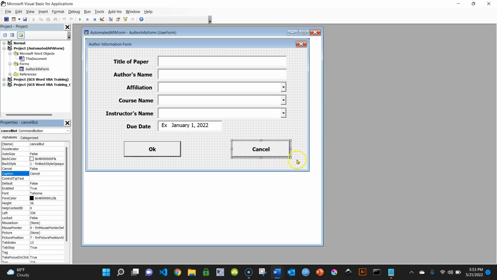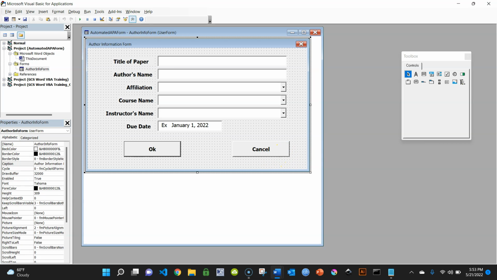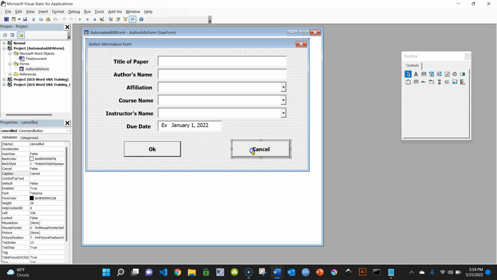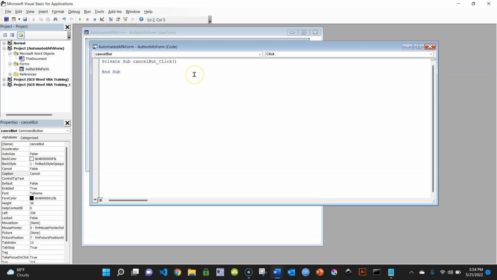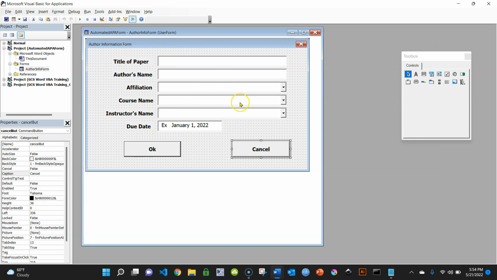Now, what do we put on cancel? Well, what we do with cancel is we would double click on cancel, and then here we would type in author info form dot hide. Okay. And that's what we would type in cancel, and what it would do is it would just close this form window, and you would go into your document. So that's what cancel does.